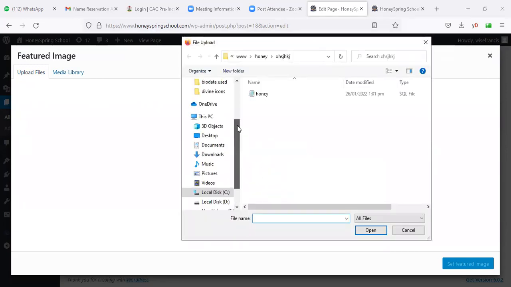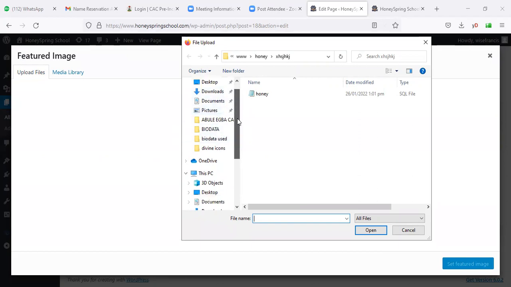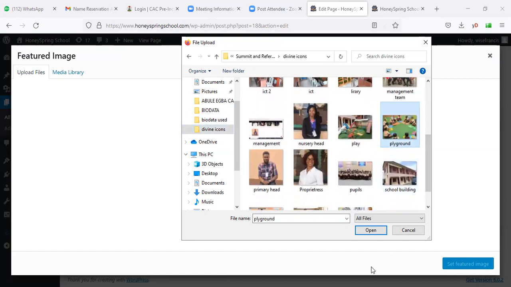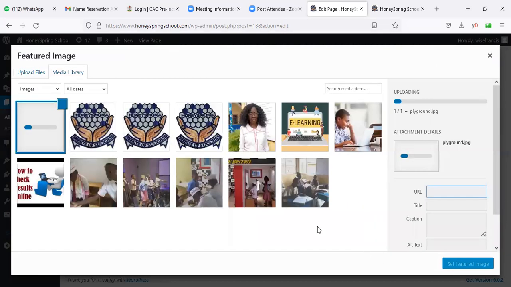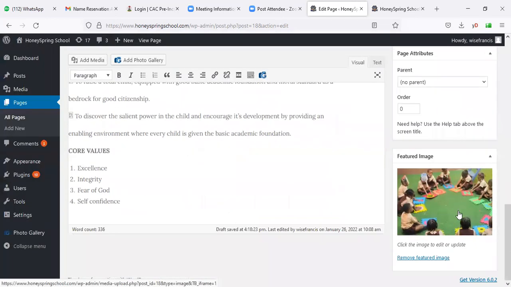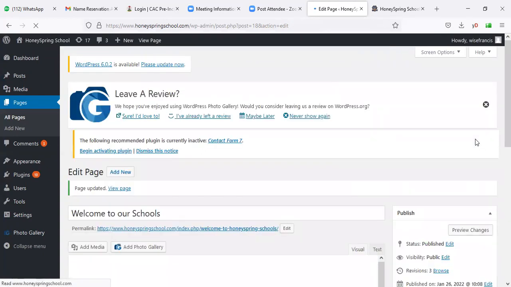So I'll now go to my system to locate where the files might possibly be. Let's say I click on this one, then I go and choose something like this. Then I click on Open. It will upload the picture. Look at the picture already uploaded. Then I will click here, Set Featured Image. So this picture now will be set here. Can you see it? Once I've done this, and I'm sure I've done all the corrections, I'll click on Update. Once I click on Update, it is now updated.